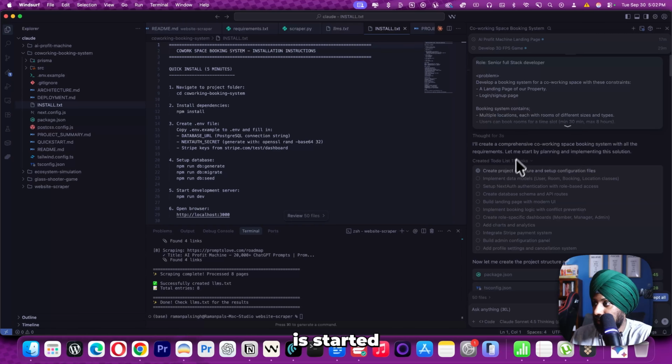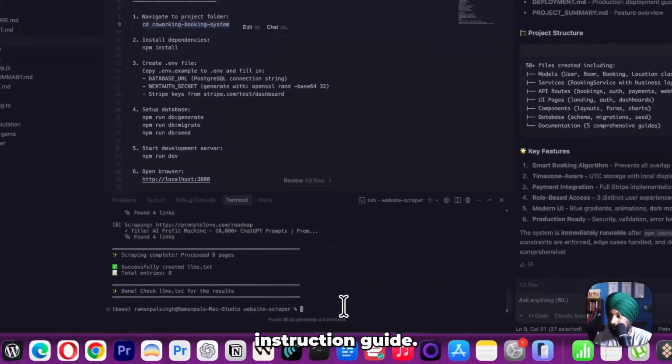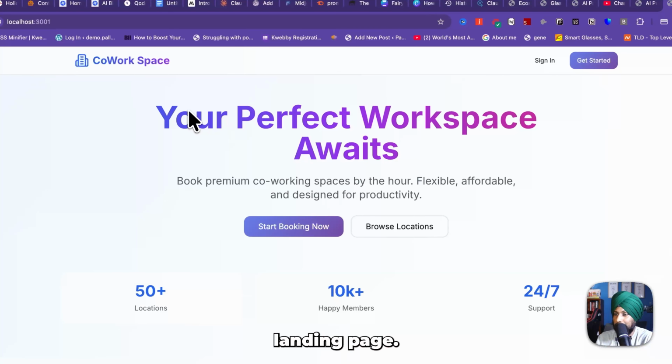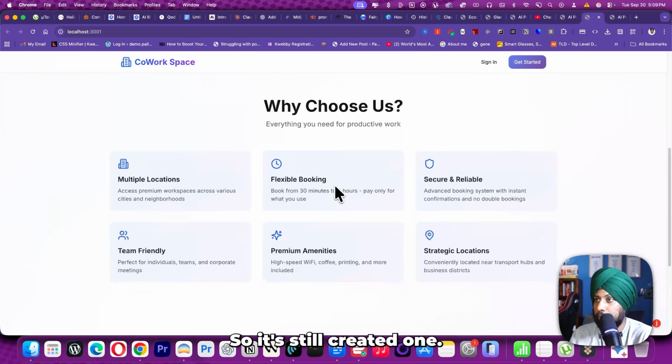This is the prompt. It started creating a to-do list. Let's see and test if it's actually as per our prompts. And this is an installation guide. It's just added here. Let me follow this instruction guide. So this is the landing page, basic. I didn't ask it to create any landing page, so it still created one.